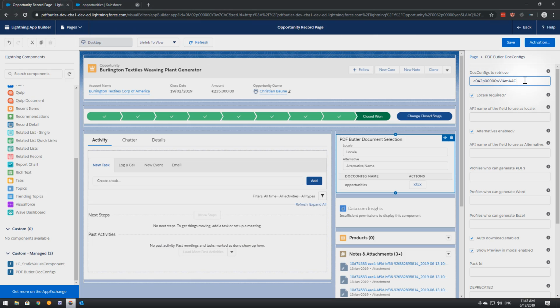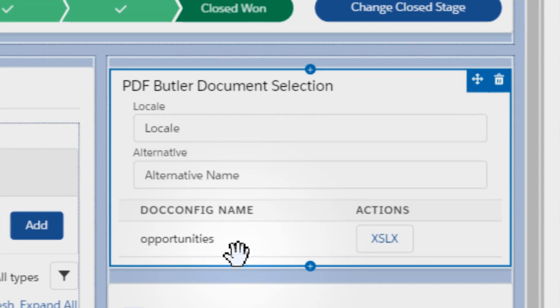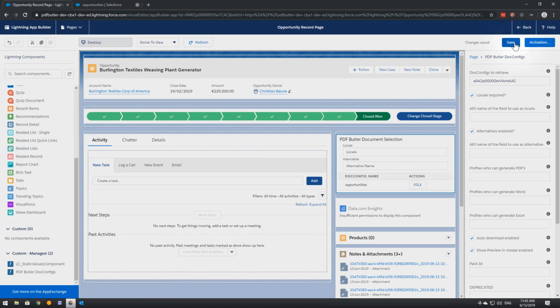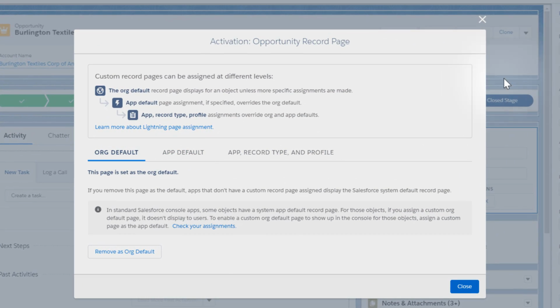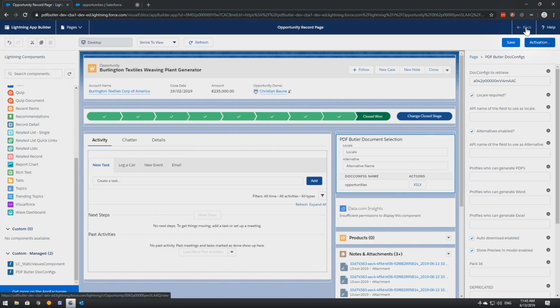I did paste it here. And you can see that the page has updated and the docconfig name has been recognized and there is an action button. So we are happy with it and we save. Changes are saved. We can activate the page. Here the page is already org default, so I don't have to click the button. If it's not org default, you have to make it org default. This makes it available to your users. Let's close this, and now we can go back.